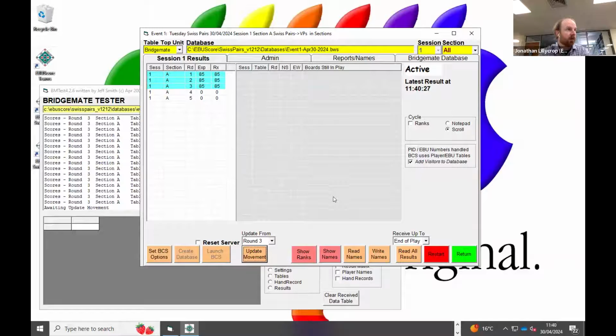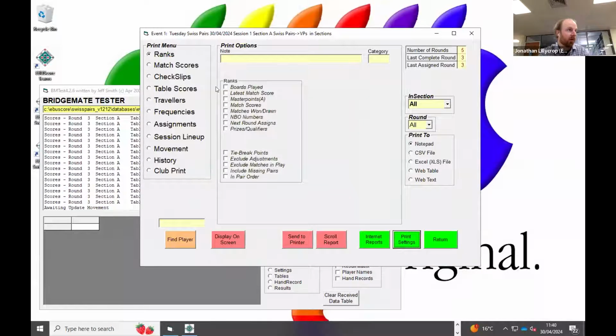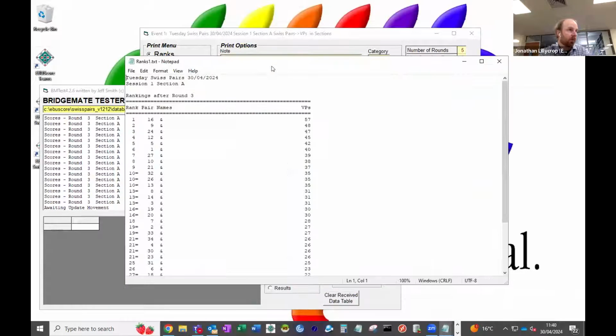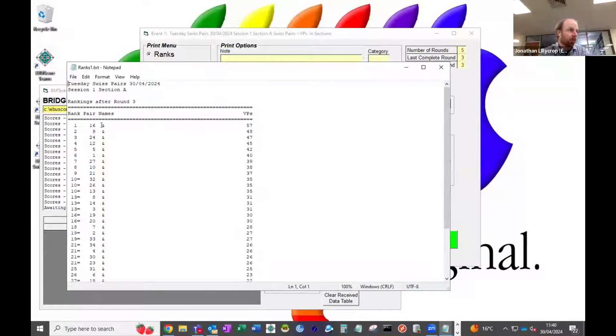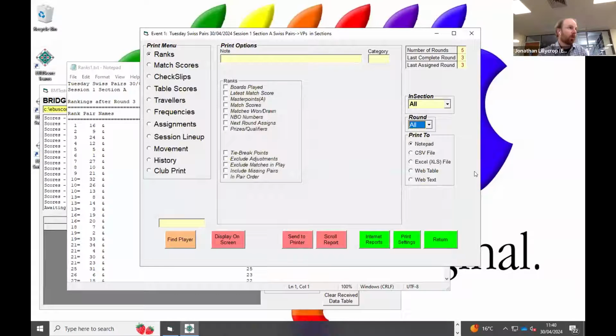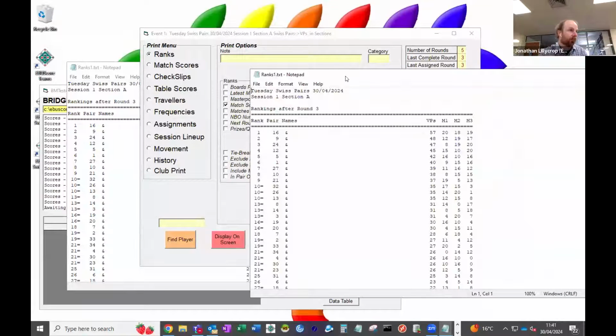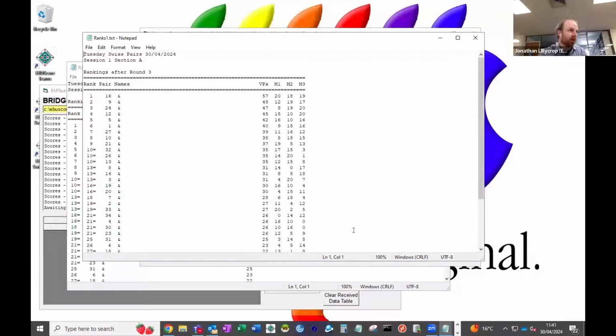Obviously at the moment we've only played 3 rounds, but you can go to return, reports, and then you've got your ranks. We can just display the ranking list, which has just got the pairs, they'd have names in as well, and their VP score. You may want to see the match scores. So if we click for match scores as well, display that. Then you can see here, each match, they're getting a score out of 20. So you can see how you're doing.